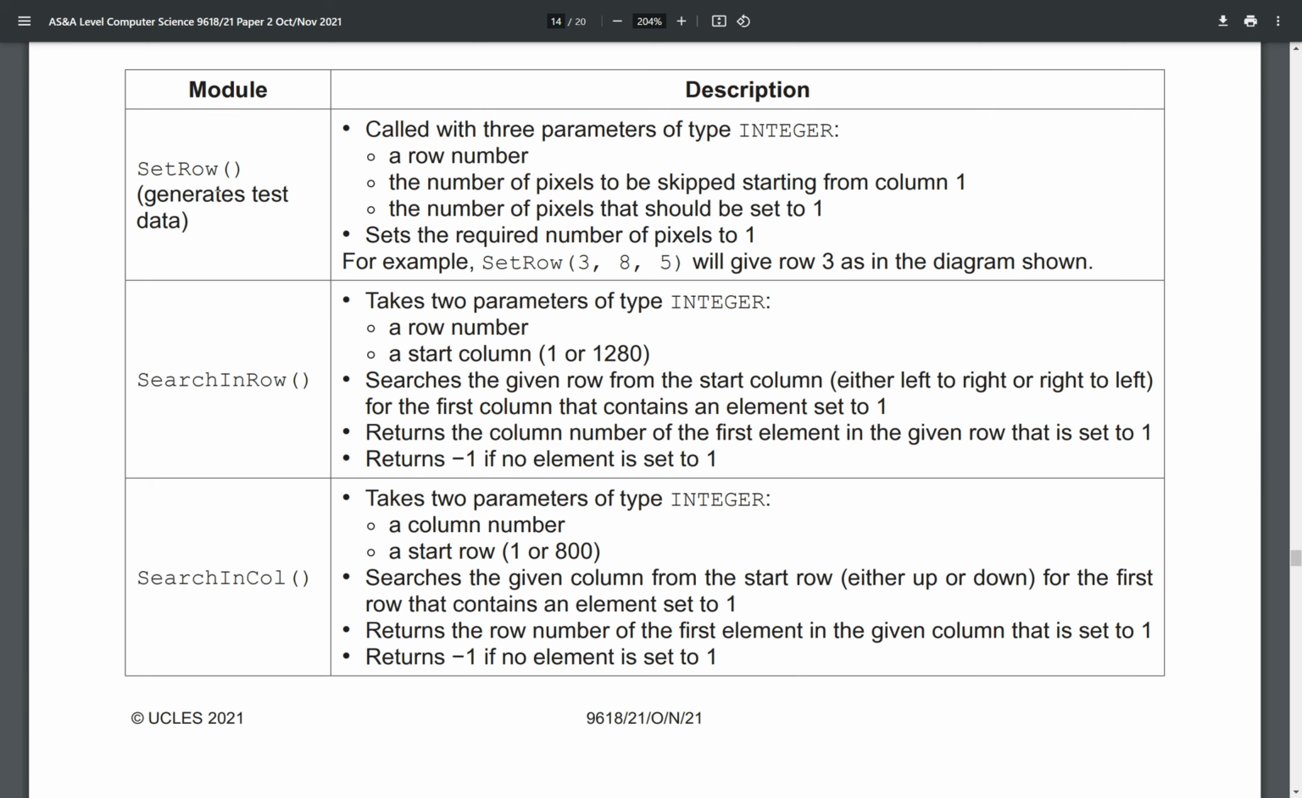So we have SetRow, which is used to generate test data. This is called with 3 parameters of type integer: a row number, the number of pixels to be skipped starting from column 1, and the number of pixels that should be set to 1. Then it will just set the required number of pixels to 1. So for example, if we have here set row 3, this means use row 3. This means skip the first 8 columns, and then this means set the next 5 to 1.